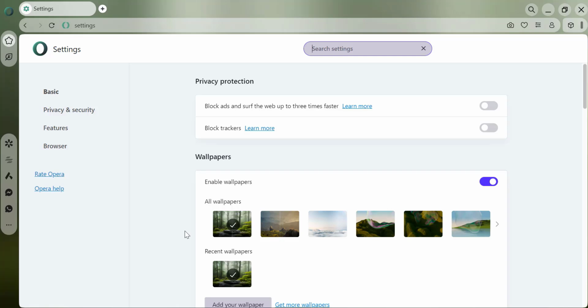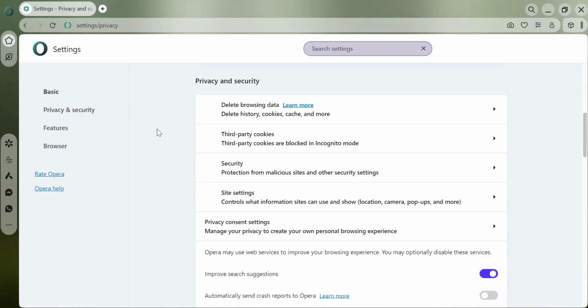In the Settings menu, in the left sidebar, click on Privacy and Security. Under the Privacy and Security section, locate the option labeled Clear Browsing Data and click on it.